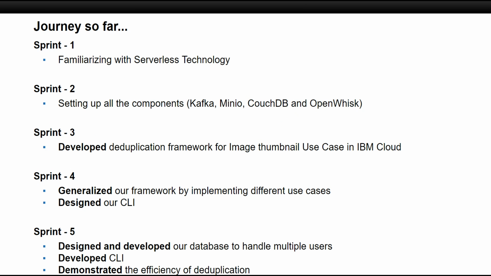In Sprint 5, we designed and developed a database to handle multiple users. We realized while developing our CLI that it should be robust enough to handle multiple users. And finally, we demonstrated the efficiency of deduplication when it comes to execution of cloud functions.